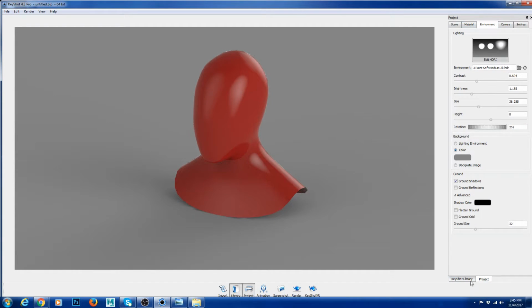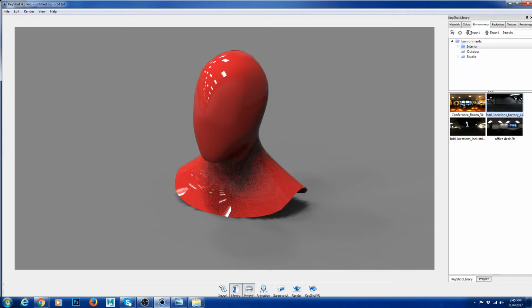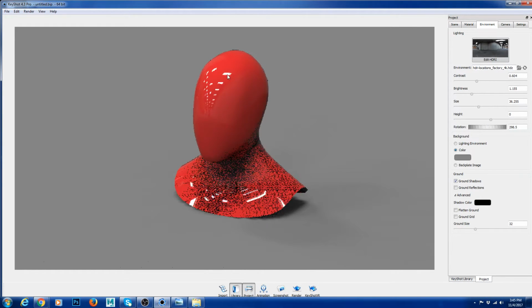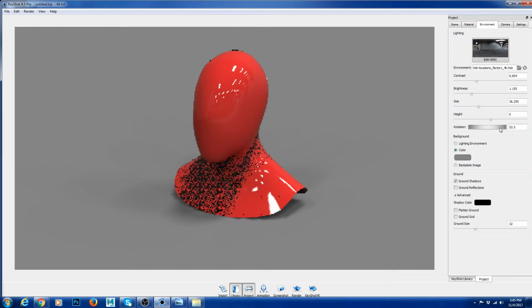It also works with all environments, so I'm going to show you. This one looks pretty good. If I go to my project and rotate my environment, you can see the reflection rotating towards the other side. You could literally rotate your environment, set up your lighting, and render it really fast. That's a really great thing about Keyshot. That's why I like it.